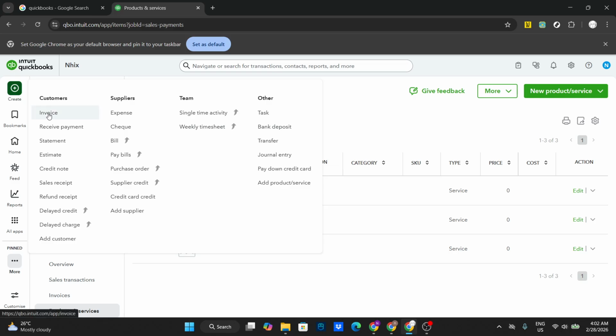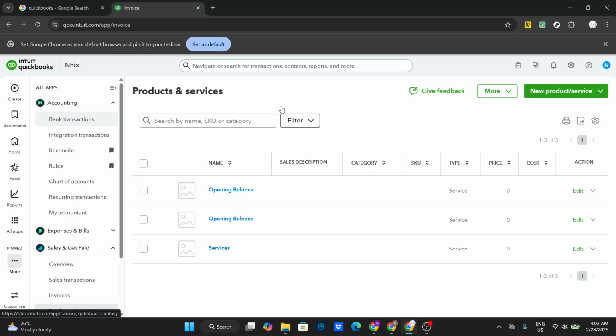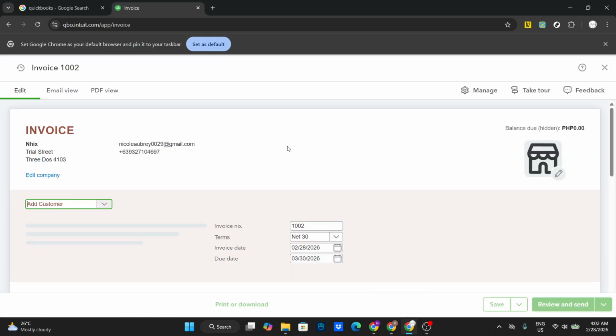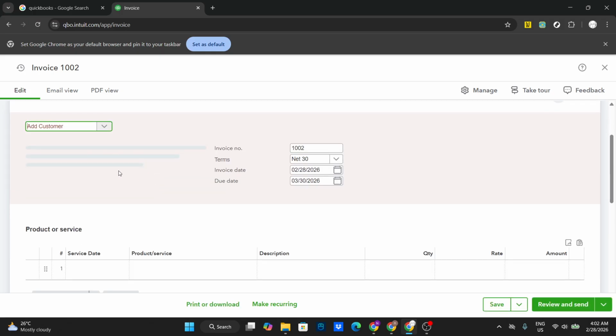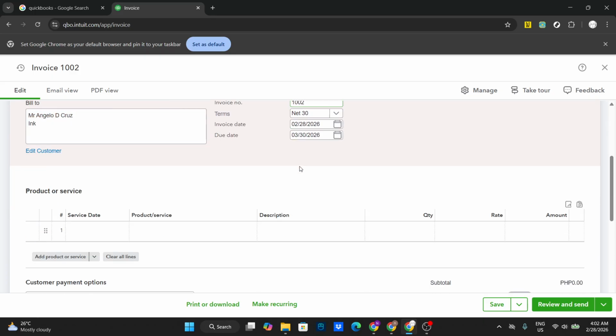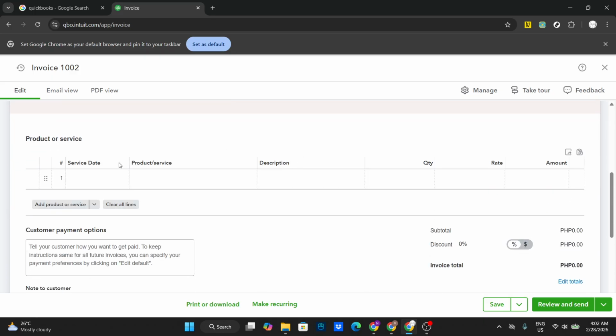Set the invoice date and the due date. Typically, the invoice date should reflect your conversion date or the date you want the opening balance to take effect. Then choose a service date. You can align this with the invoice date for consistency, since we're not billing for actual work performed on that day. In the Product Service column, select the opening balance item you just created.